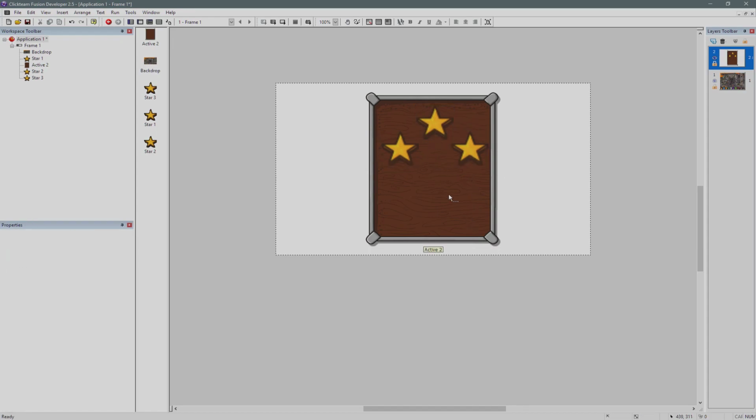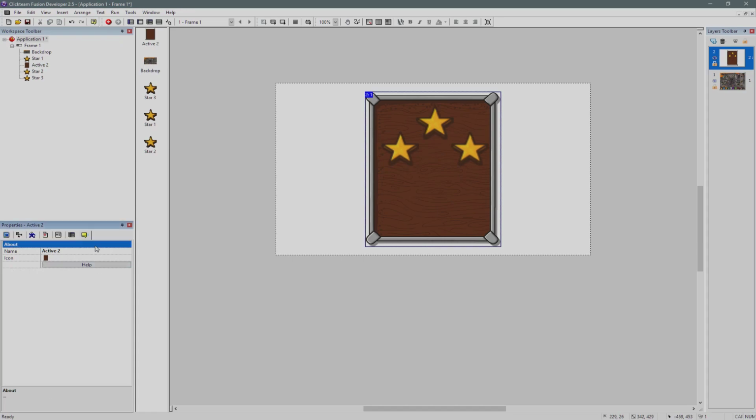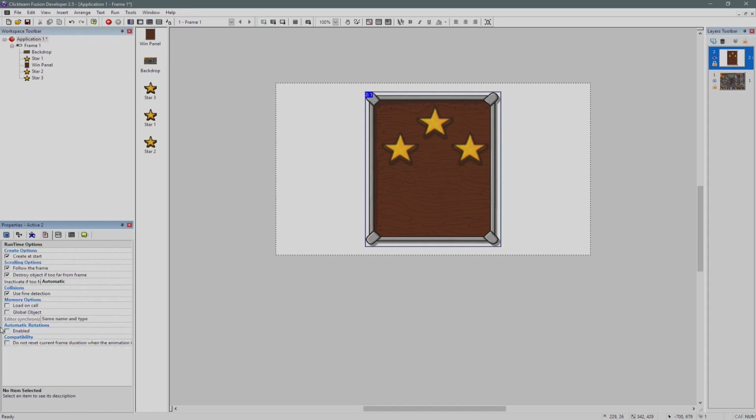So this is all based on what kind of score you get. Now, people often leave objects with the default name such as active, so let's get it renamed just so we know what we're dealing with when we get to the event editor. So we're just going to call this win panel. I'm going to go to a couple of properties again. Uncheck destroy object when too far from frame. Inactive if too far from frame. No. And deselect.